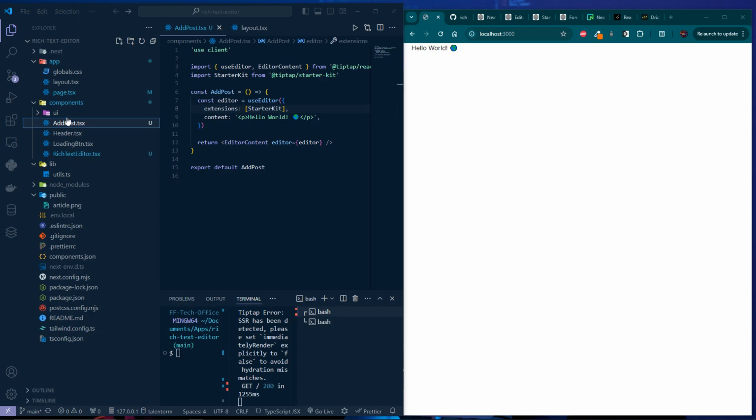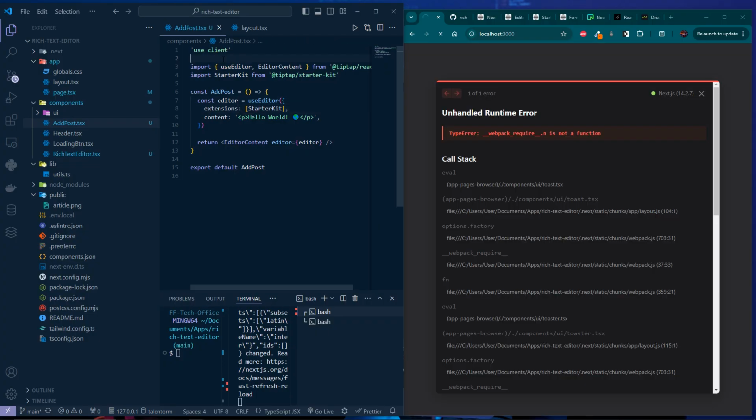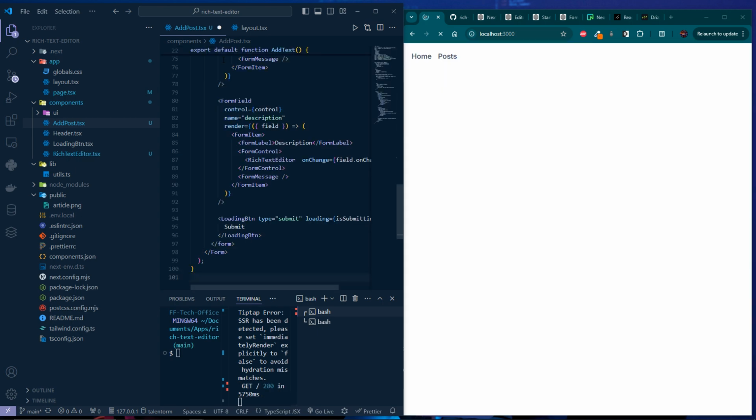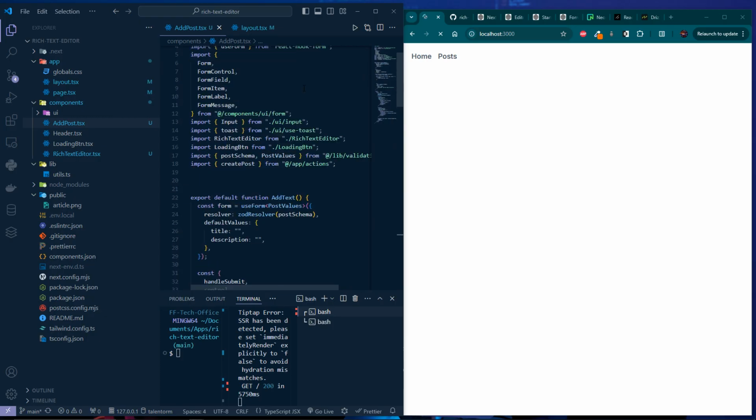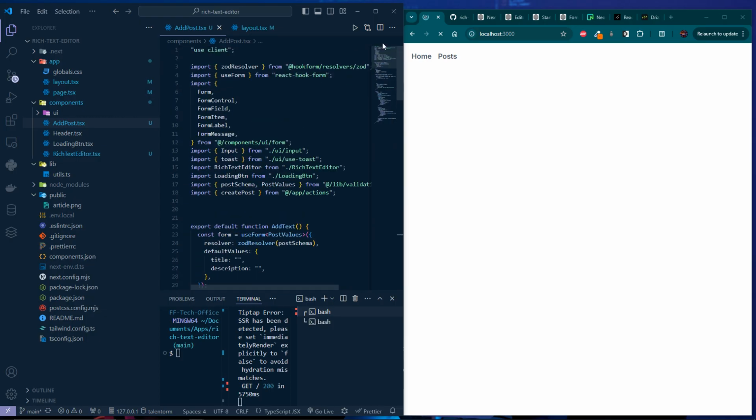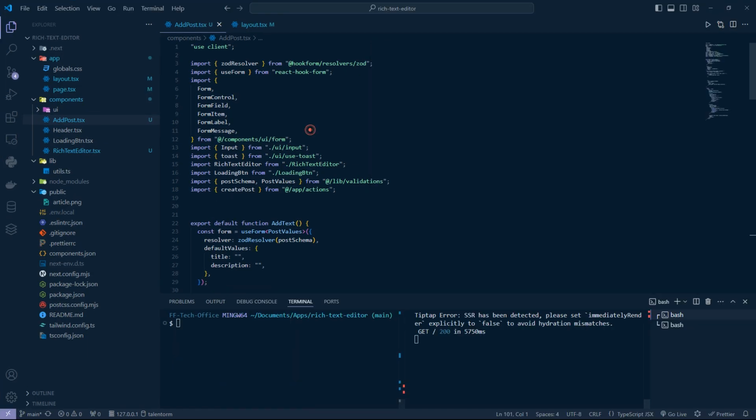So for the sake of time, let me just quickly go and grab the code that I have already. I'll grab that code and put it inside here, and hit save. So this is our edit post. Okay, cool. Let's quickly analyze this code before we fix all these other errors.